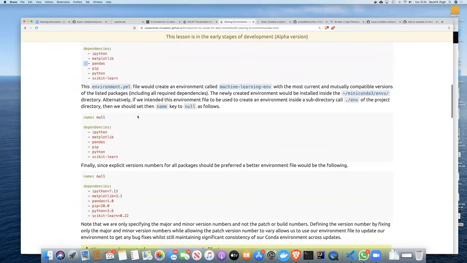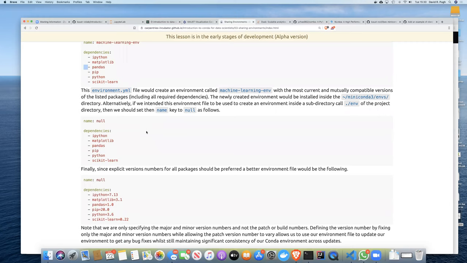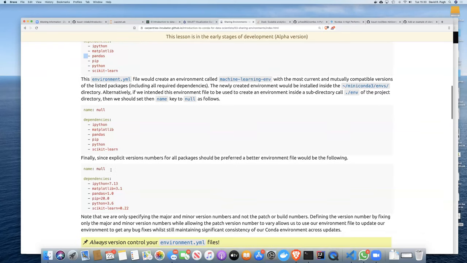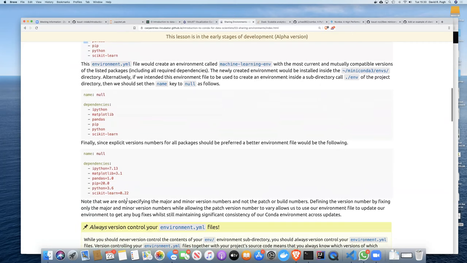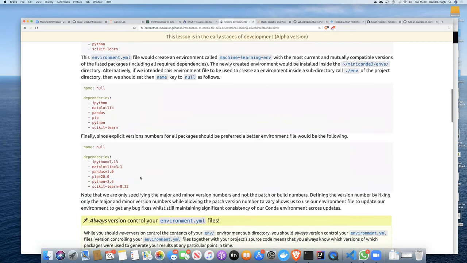You don't have to list version numbers. If you don't list version numbers, just like if you had written the conda create command in the terminal and run that command, conda will find the newest mutually consistent set of version numbers that can install and will install those. Or alternatively, you could explicitly list out the version numbers that you want in your environment.yaml file.